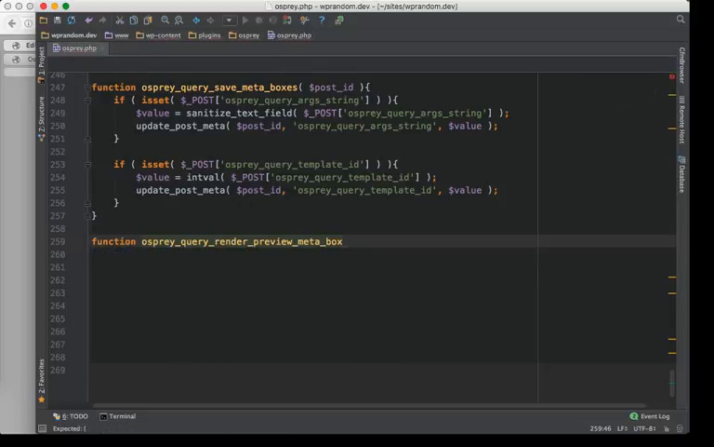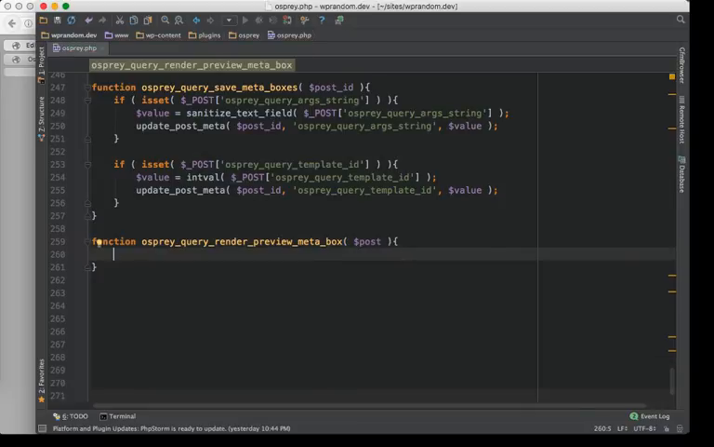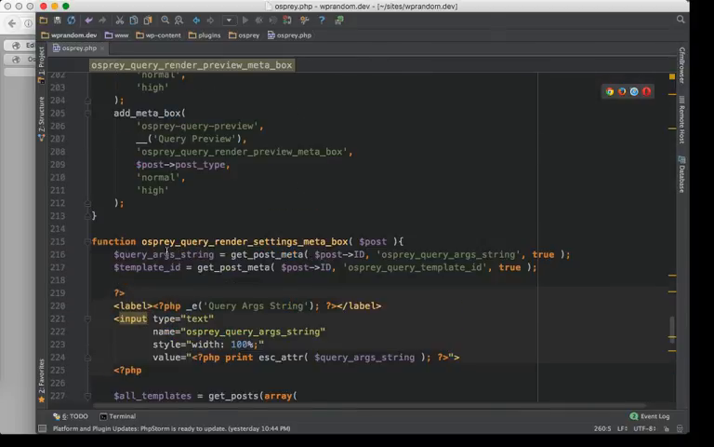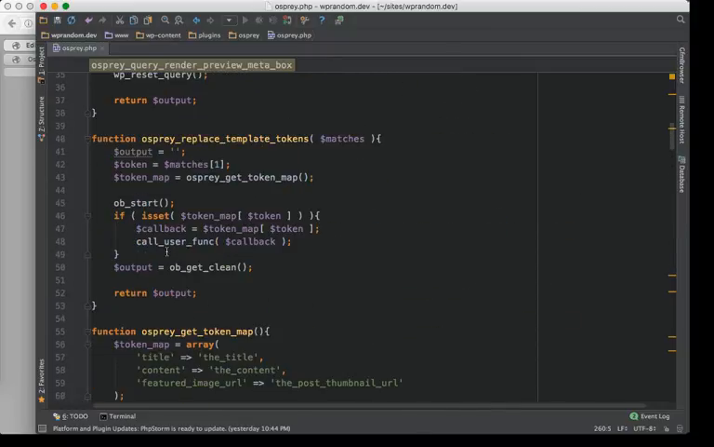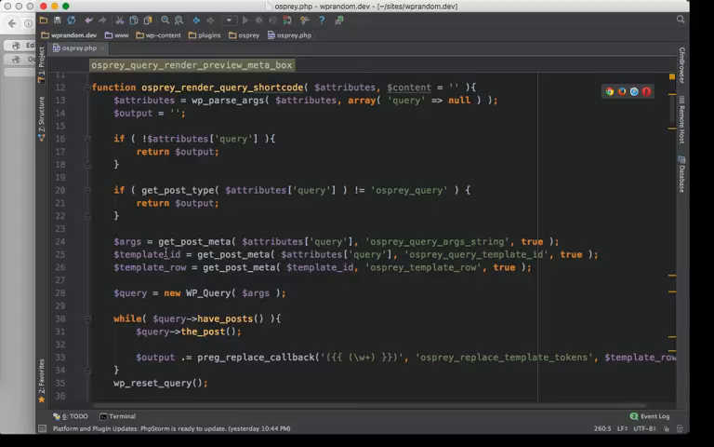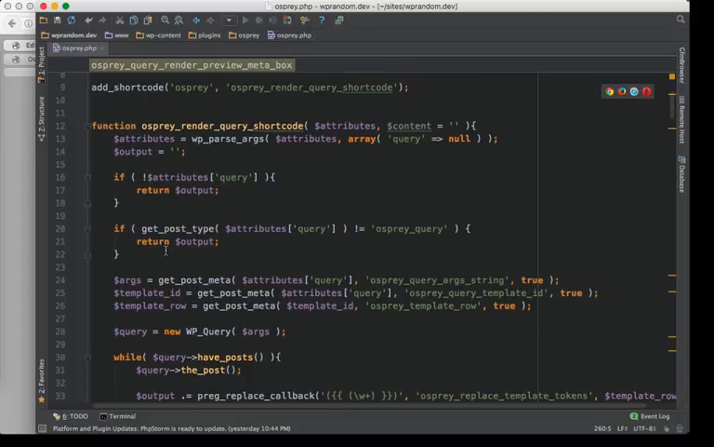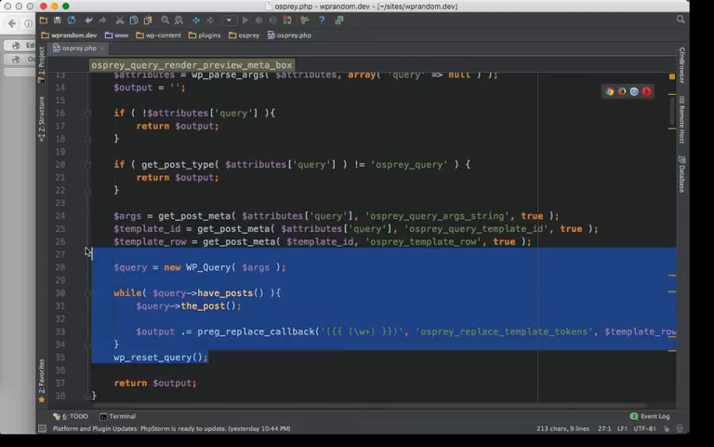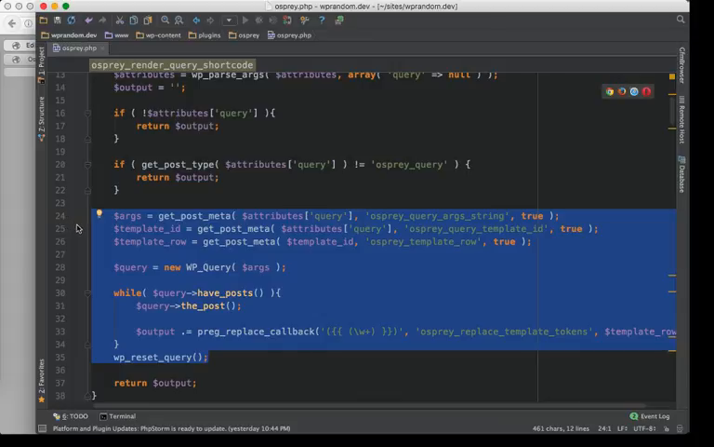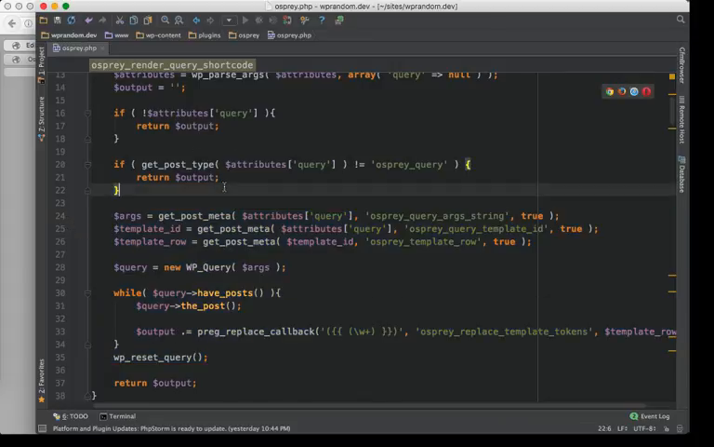New function, Osprey query render preview meta box. It has the post parameter. And now we run into another problem similar to our tokens. The only function we have at the moment that outputs the query is at the very top. It's our shortcode function, which realistically is doing a little too much work. The shortcode function doesn't need to own this whole process. It just needs to be able to validate the attributes passed in and execute a query and return the output.